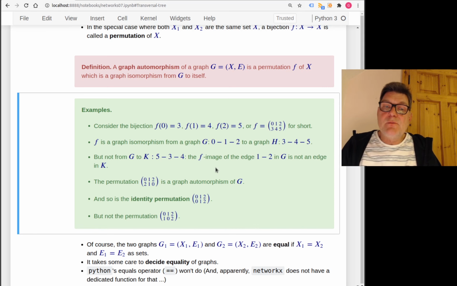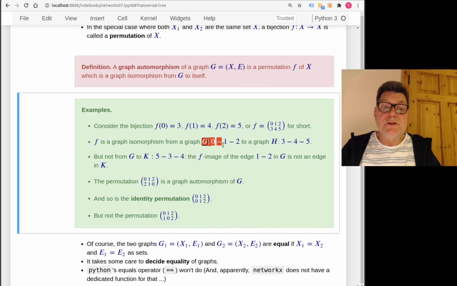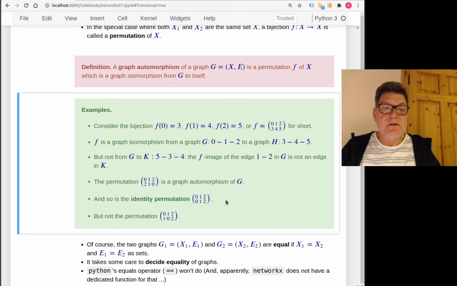I can use the same notation to write down permutations in two-line notation. Permutations of the vertex set of the G graph, for example, 0, 1, 2 being mapped to 2, 1, 0, effectively swapping the 0 and the 2 node, doesn't really change the connectivity pattern in this graph. So that's an example of a graph automorphism of the G graph. Swapping the labels 0 and 2 still gives the same edge set.